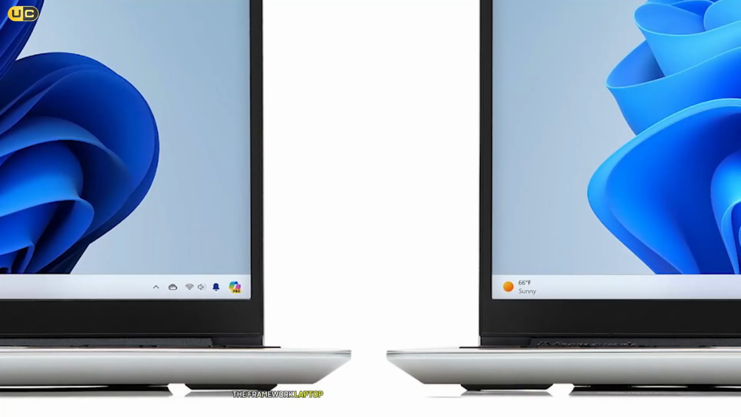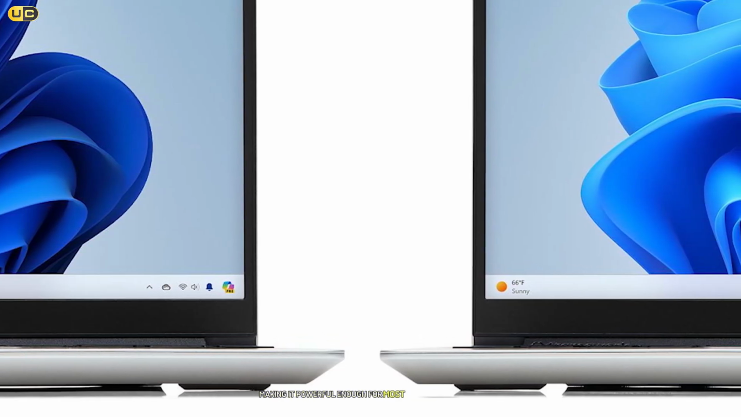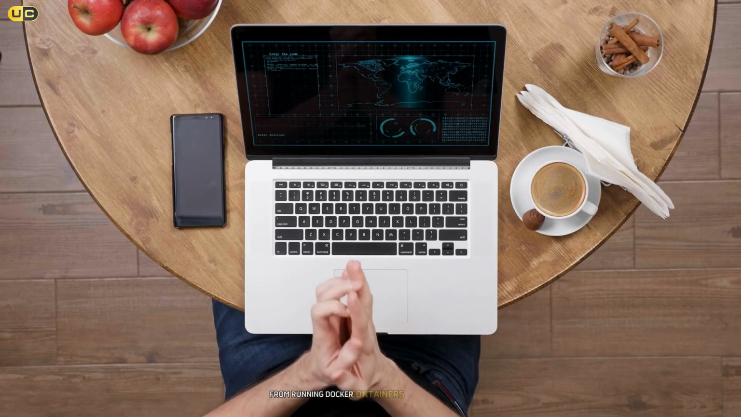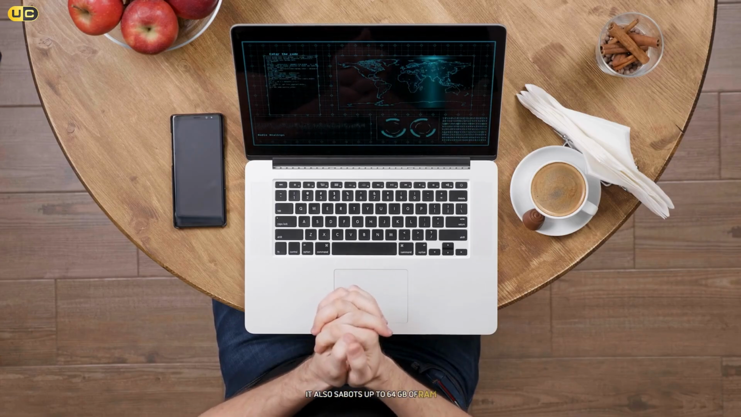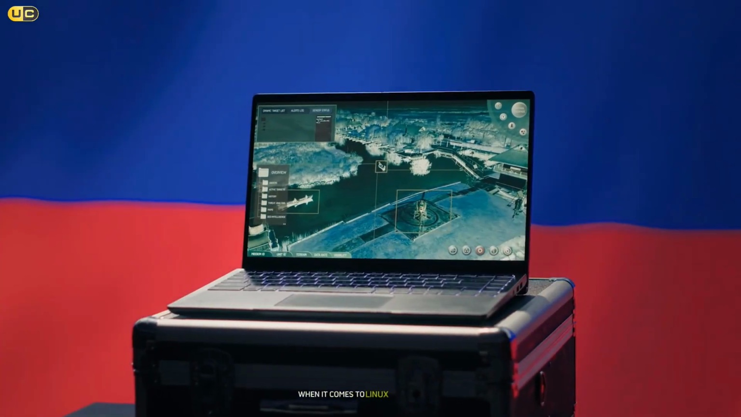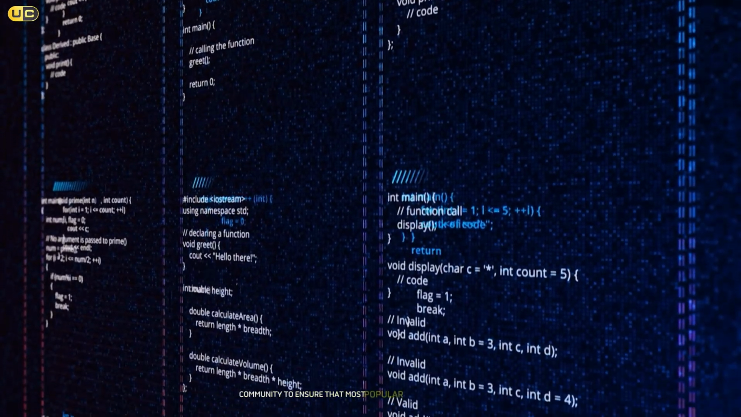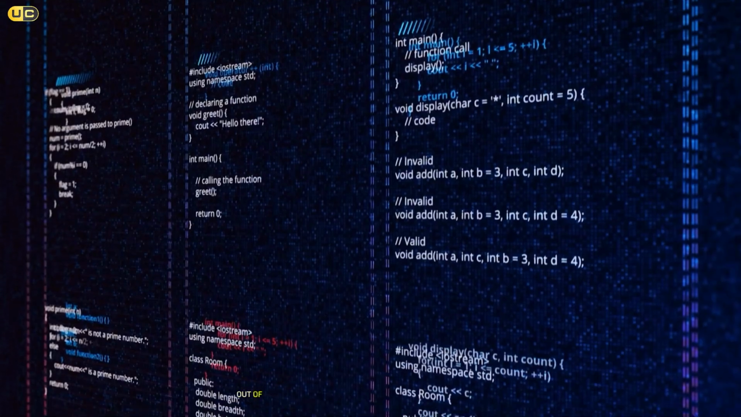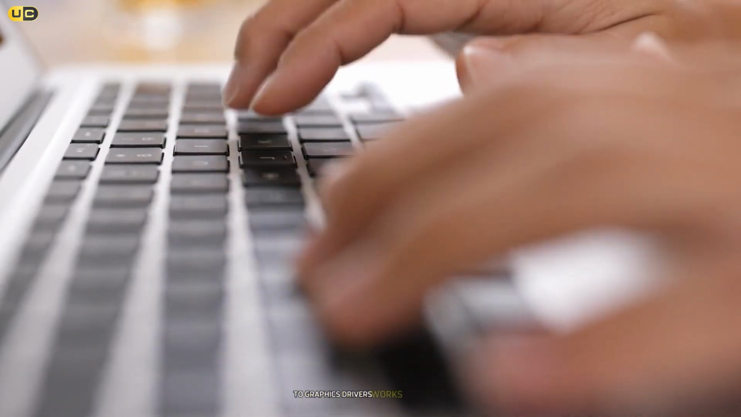The Framework Laptop comes with Intel's latest 13th-gen processors, making it powerful enough for most development tasks, from running Docker containers to compiling code. It also supports up to 64GB of RAM, which is more than enough for even the most demanding workflows. When it comes to Linux compatibility, this laptop shines. Framework has worked closely with the open source community to ensure that most popular Linux distributions work out of the box. Whether you're using Ubuntu, Arch Linux, or Fedora, you'll find that everything from WiFi to graphics drivers works seamlessly.